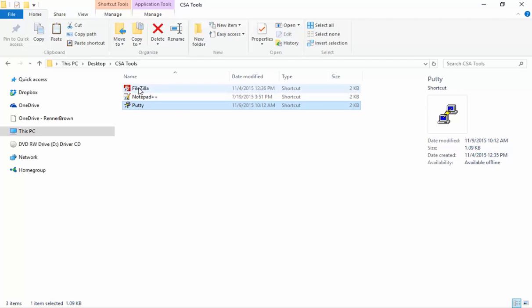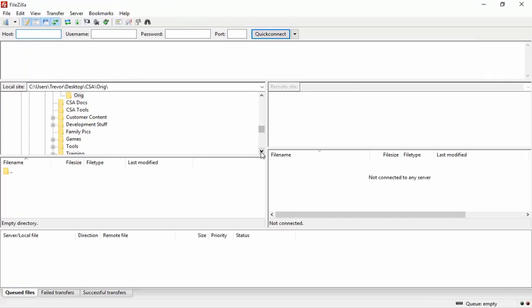Right. First, we'll start by opening FileZilla. And in this interface, if you're not used to it, basically on the left-hand side is your local file system. On the right-hand side here is the remote file system. In this case, it will be our CSA. And then down here is kind of status information that goes back and forth depending on what you're doing. We're going to make our connection up here.